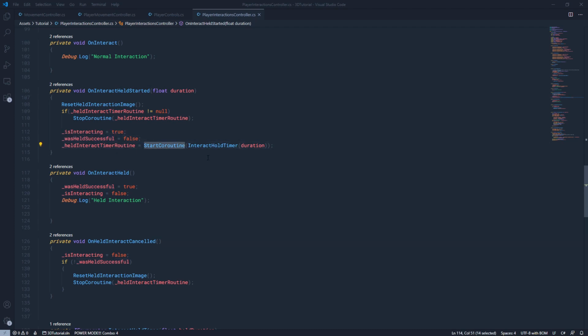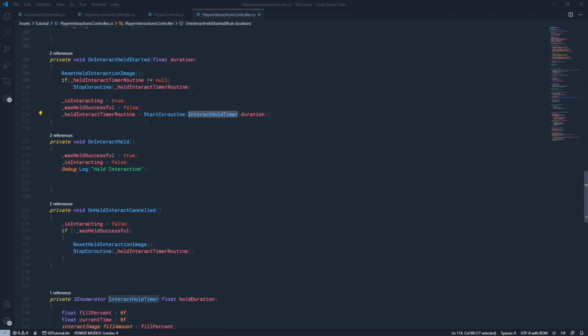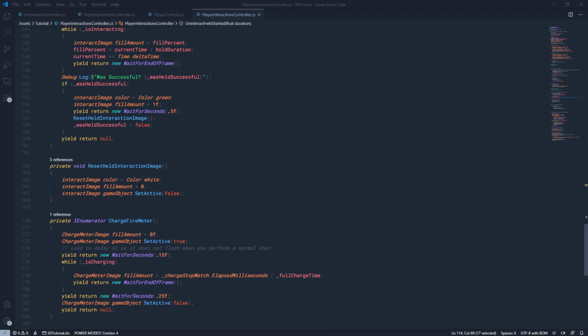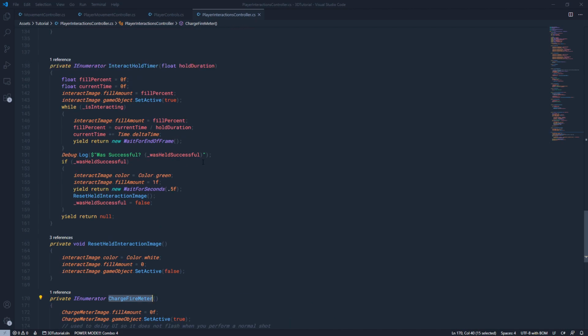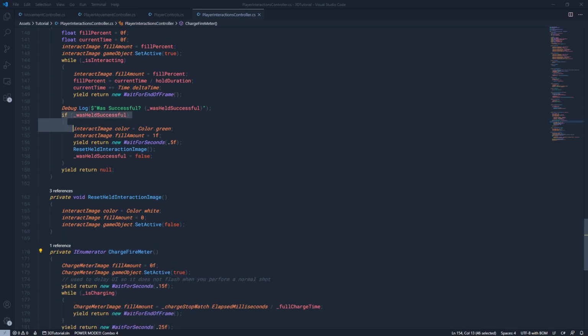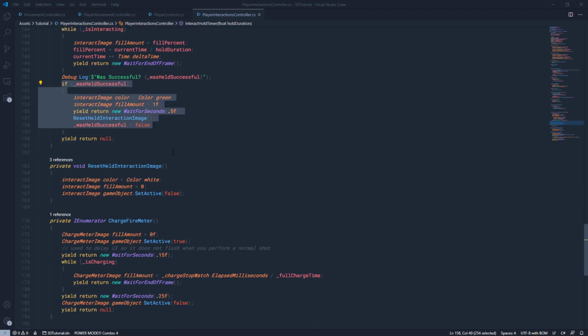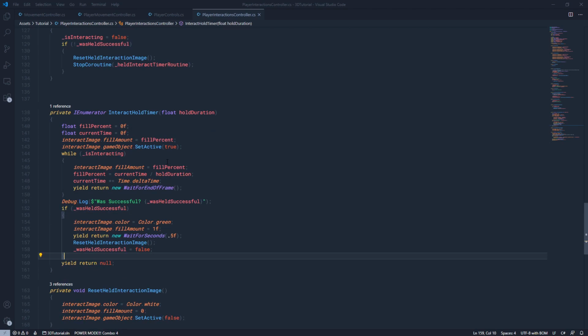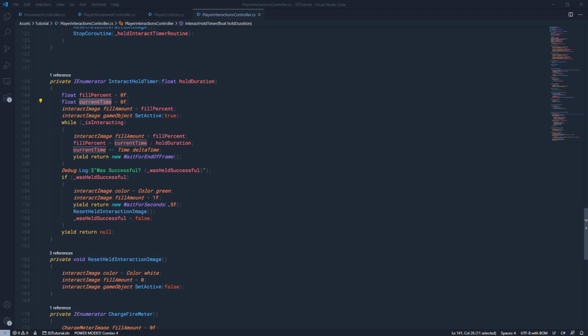And then we're going to go ahead and start the interact hold timer, which is a coroutine I wrote below. Which is very, very similar to the charge fire meter and has basically the same concepts. I wrote it a little differently just with two booleans, which probably wasn't necessary. I think this is a little over-engineered here. But it works. It's the same concept. Basically, I set a float percent to 0. The current time is equal to 0.